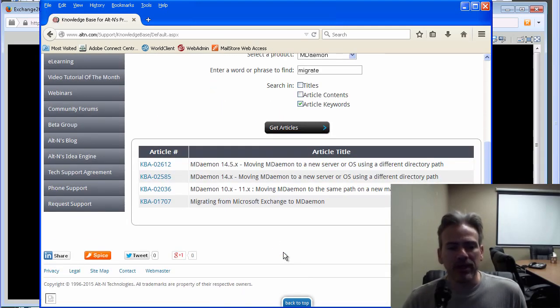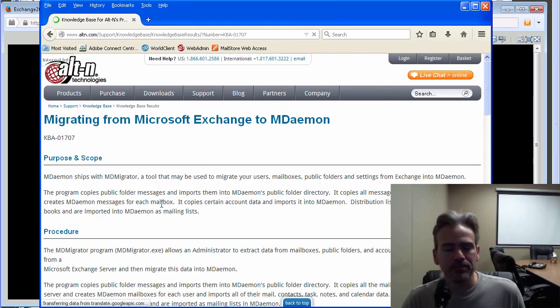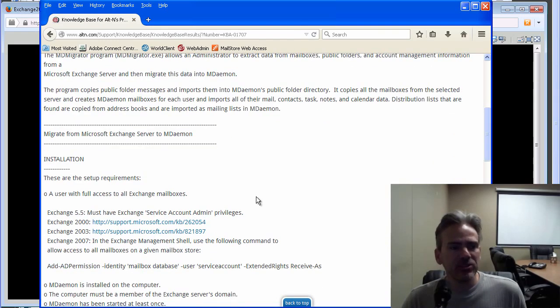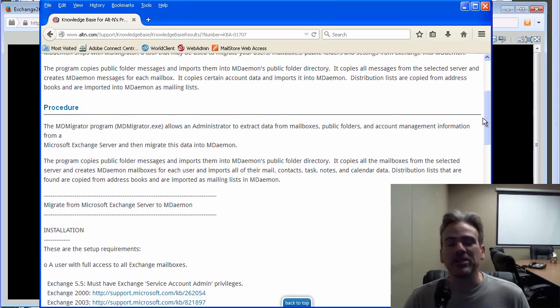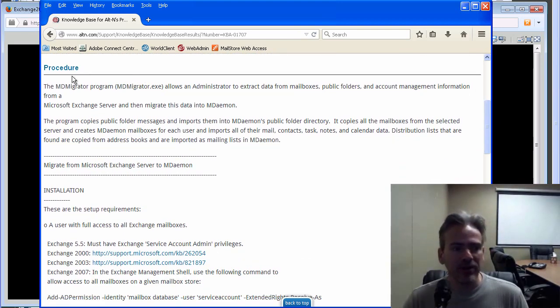If we scroll down, we have this article right here, migrating from Microsoft Exchange to MDaemon. So we're going to follow the instructions in this article. We'll go ahead and click on the article number. Just to give you a brief overview, this gives you the instructions on how to do it and explains how to set up your Exchange environment. So you have your procedure here.